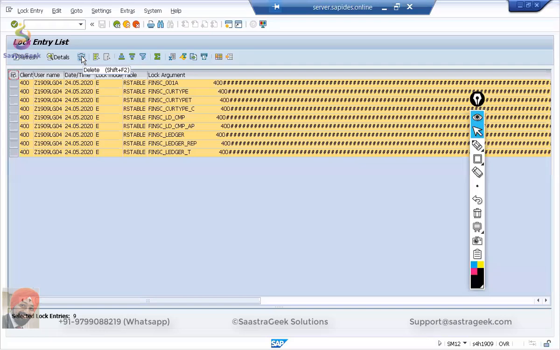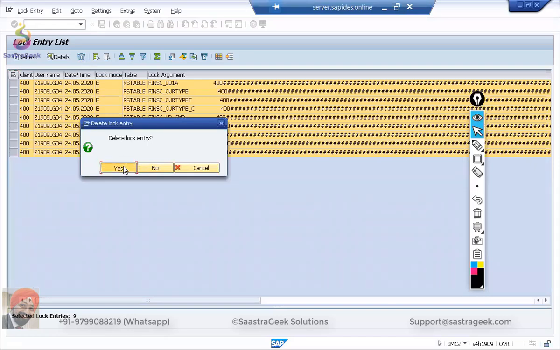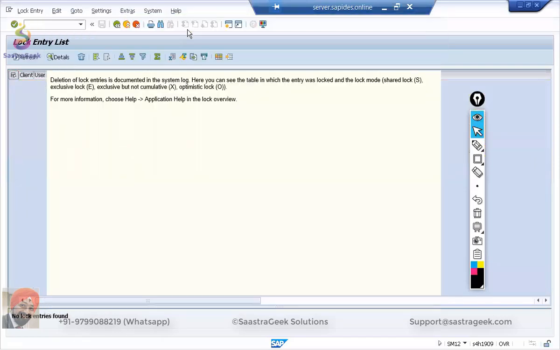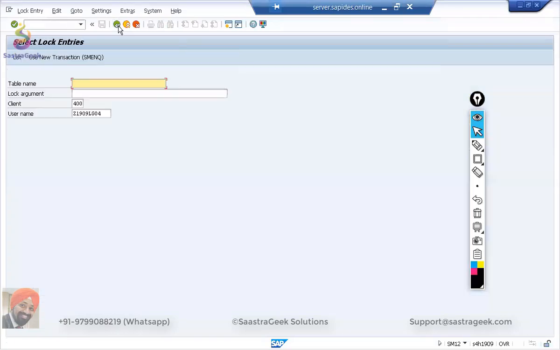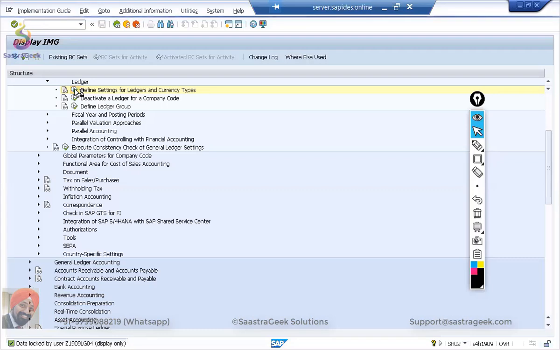This kind of locking, you will see a lot of locking only for finance, because most of the finance people are using this system. In logistics, this kind of locking would be less. Okay, it's taking some time to load. By the time it is loading, if anyone has any question, you can ask.